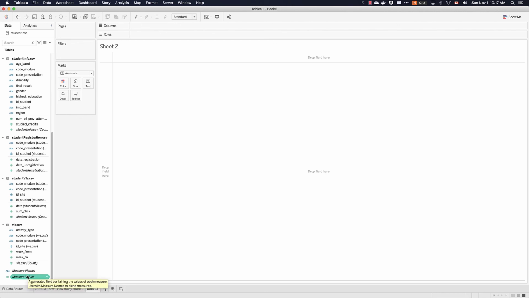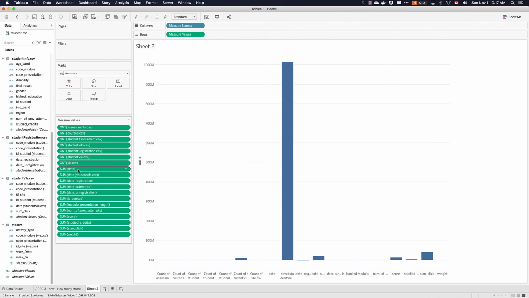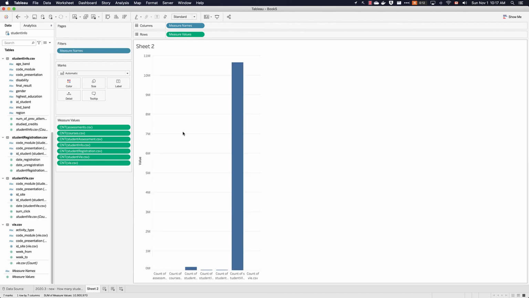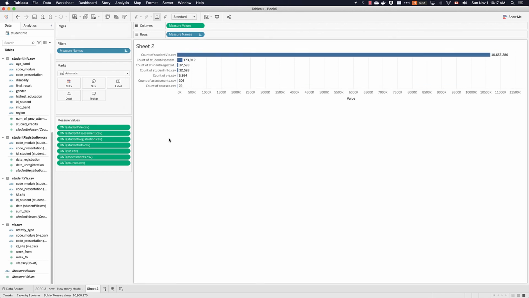Here's an example where measure values might be really helpful to us. So I'm going to double click on that, and I'm going to remove fields that aren't quite what I'm looking for. So as a starting point, I'm going to remove all of the sums. And then I'll rotate this, and I'll put some labels on so that we can see things a little bit easier. And I'll sort it just based on size. So I can see that we've got a little over 10 million entries from the student VLE table, which is what we expected at the beginning.